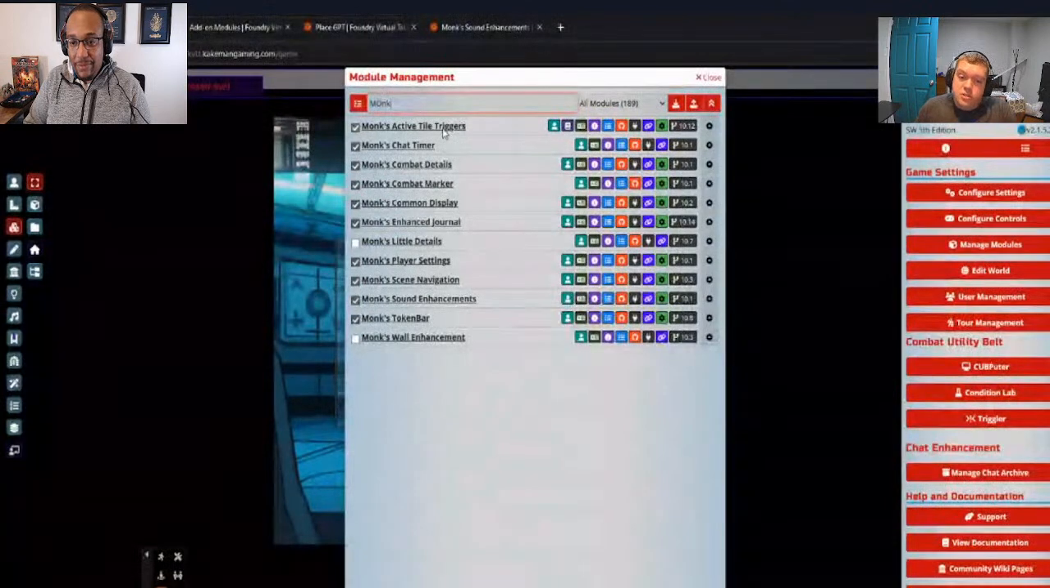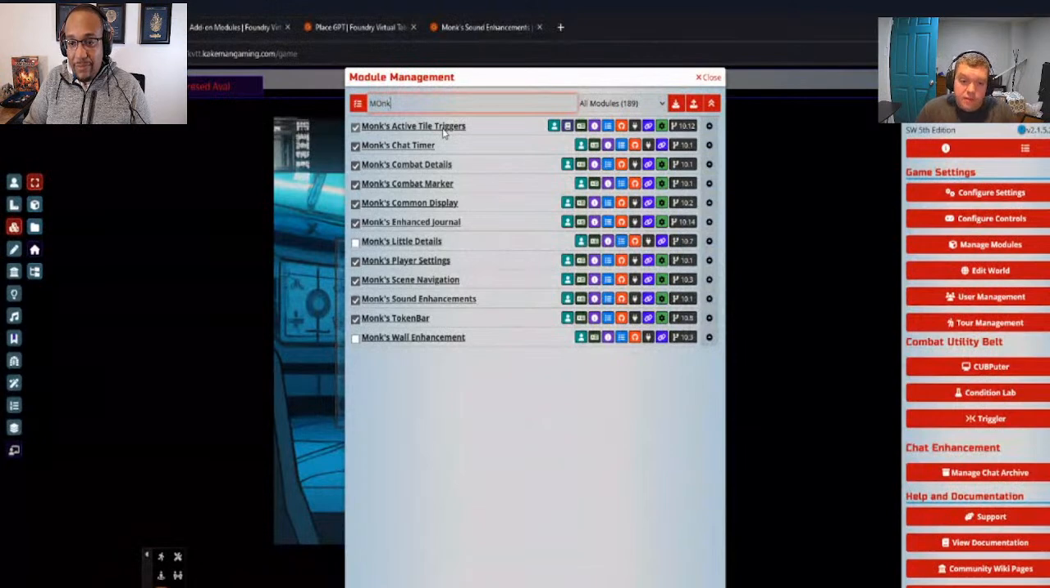So active tile triggers is the one we were just talking about, where you can throw down a tile and have it trigger to do something. If somebody steps on it, it'll trigger. If they click on it, it'll trigger. You can set it up to do whatever you want. Oh, so it'll even trigger if somebody's token goes over it too? Yeah. That's sweet. Okay.